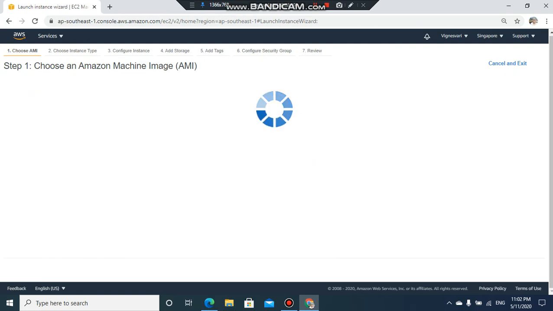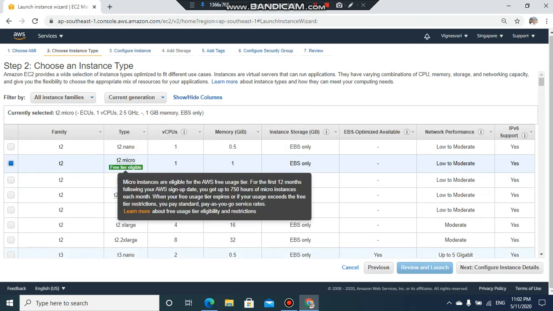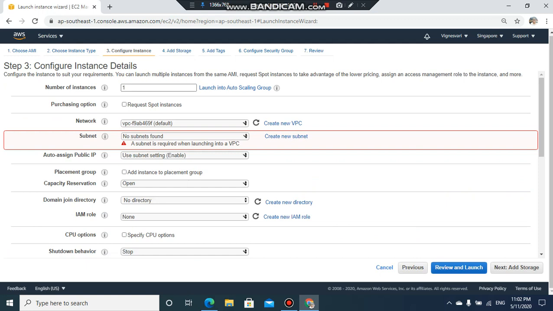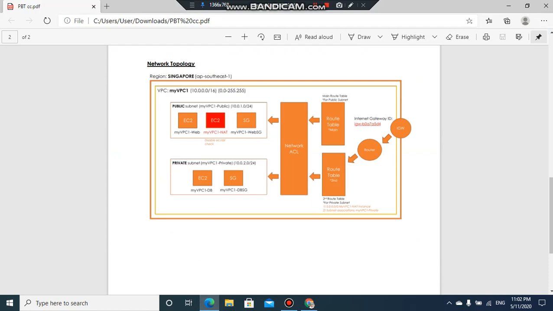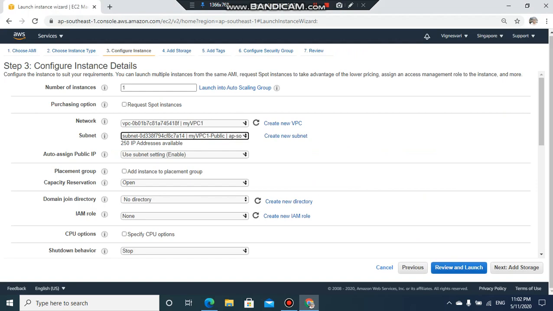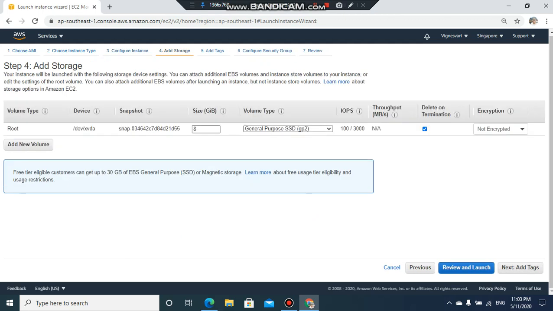Okay, then we're gonna go for free tier. Okay, click on next. Then for configure instance at the network, you could just choose the VPC that you have created. For subnet, they ask us to choose for public subnet, if I'm not mistaken. Okay, so now they are in public, so public subnet. The auto assign is enabled. So the rest leave it to default, and then we click on next, add storage. So add storage, we could just leave it to default.